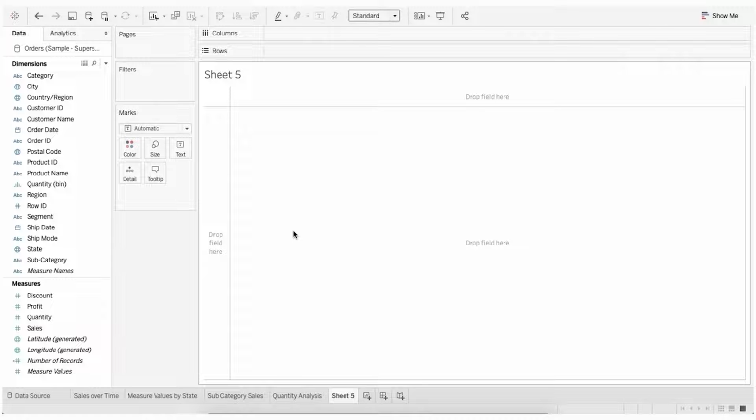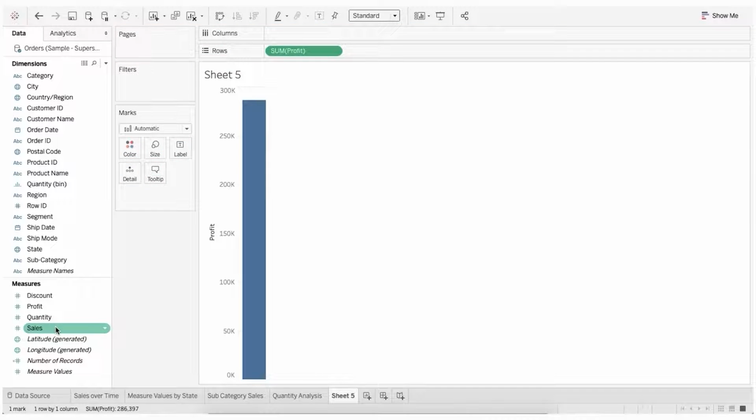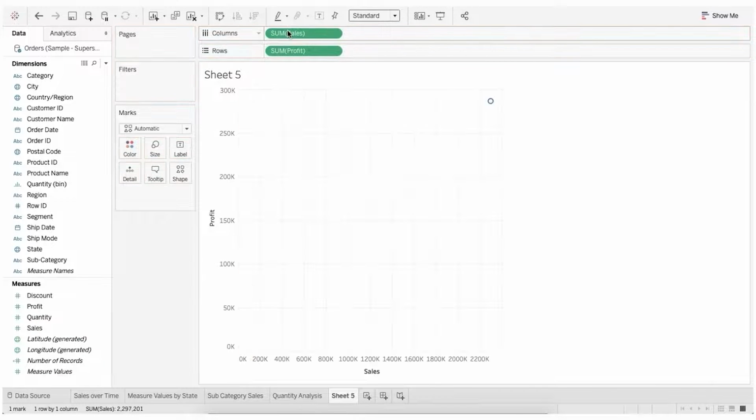A scatter plot essentially presents lots of distinct data points in a single chart. So drag and drop an instance of your profit variable to your rows and sales to your columns. I want to see if I can make sense of their relationship. So here's a scatter plot, but it only has one point. It just shows the total sum of sales and the sum of profits.